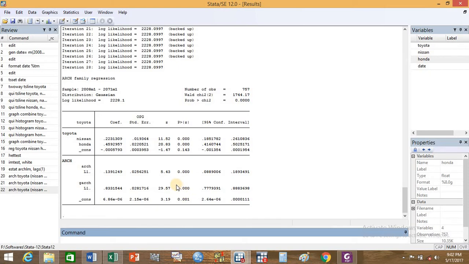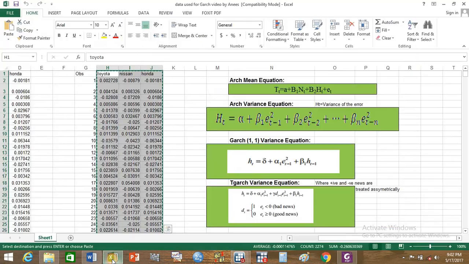It means that in our case, both these coefficients, alpha 1 and beta 1, are significant, which means that the variance of the error term, or the residue, is significantly dependent on the squared lagged value of the residue as well as upon its own lagged value.